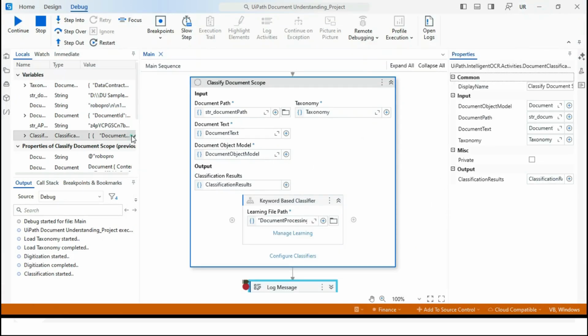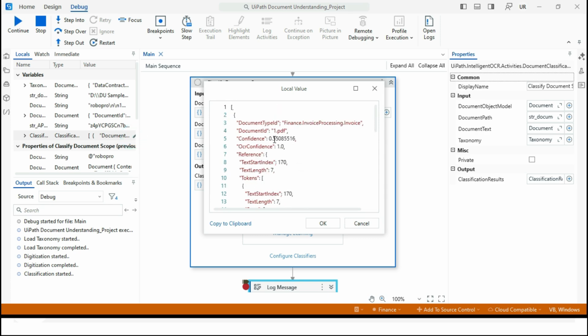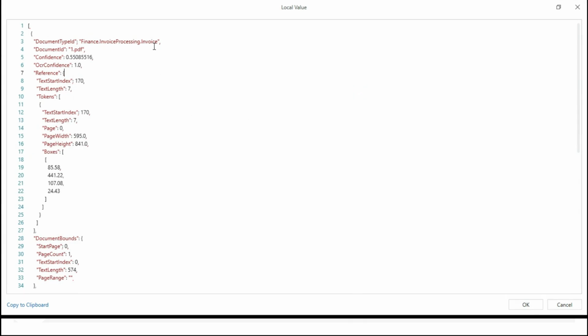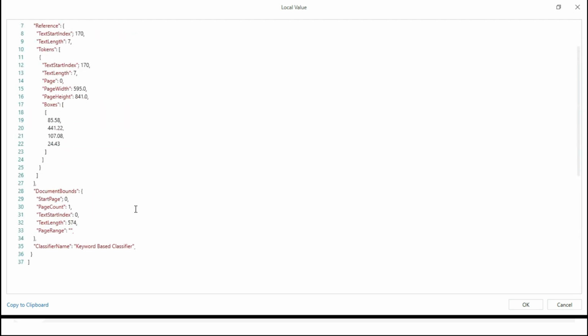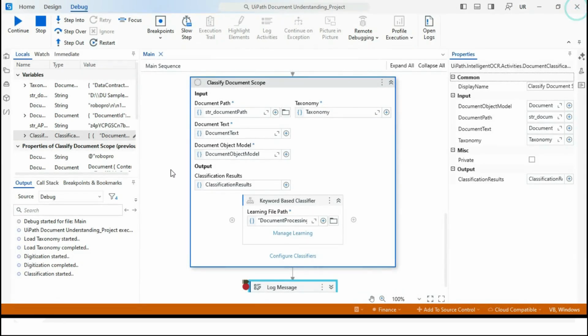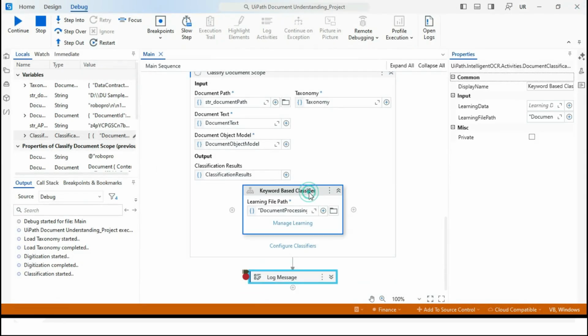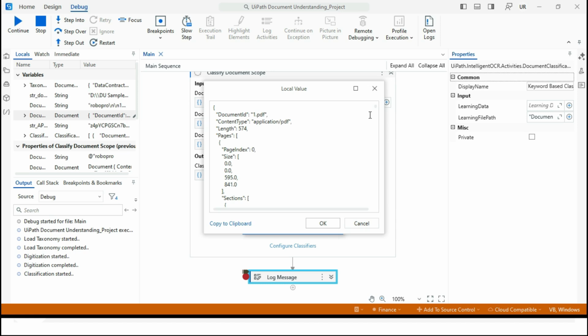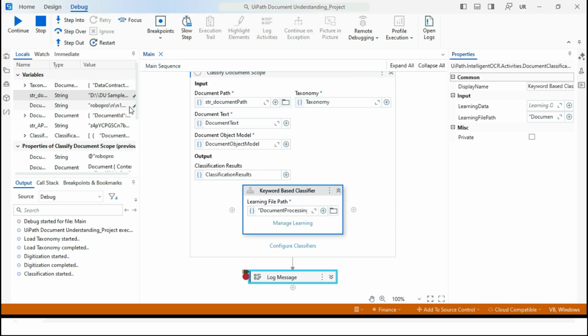Okay, now you can see we have some results in the classification, with the OCR confidence and the classification confidence. And you can see it has identified the document as an invoice, correct? And the classifier name is this, correct? And you can also see the document text from here. Sorry, this is the document object model. This is the document text.